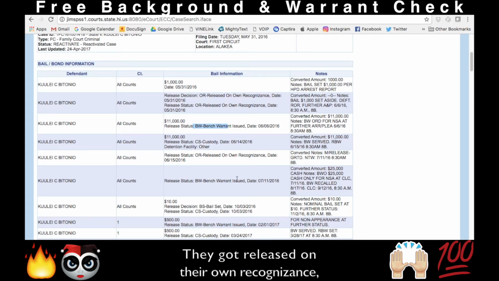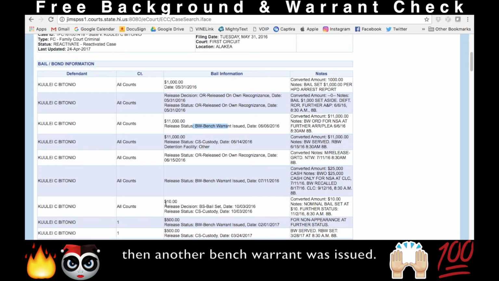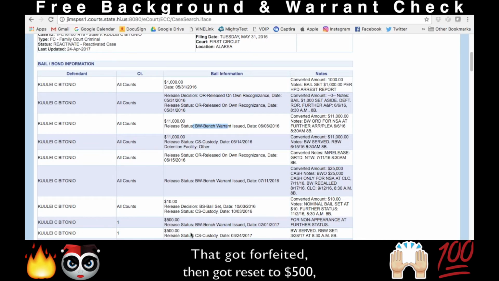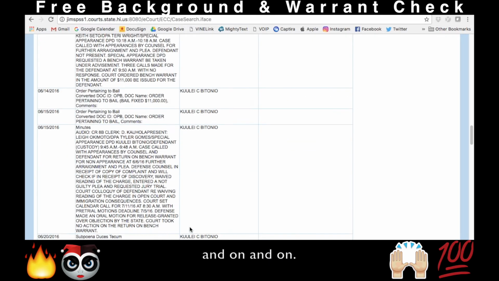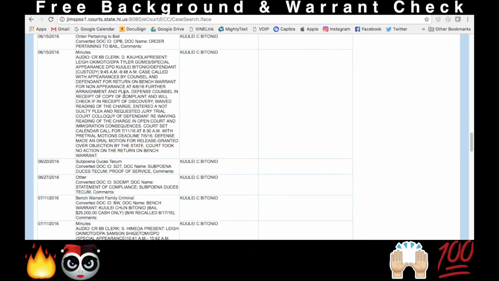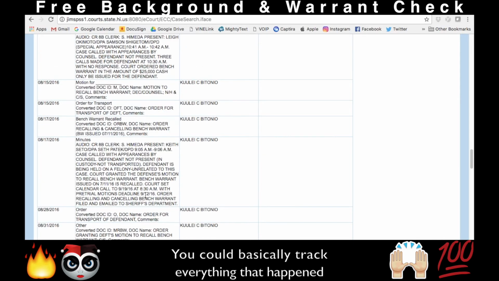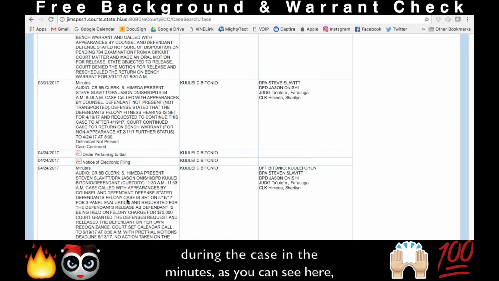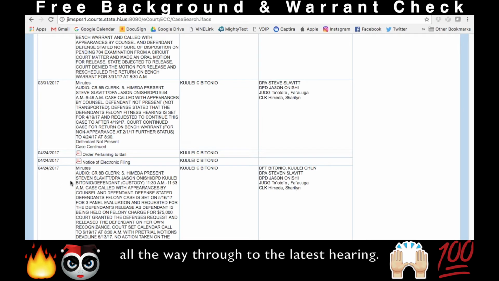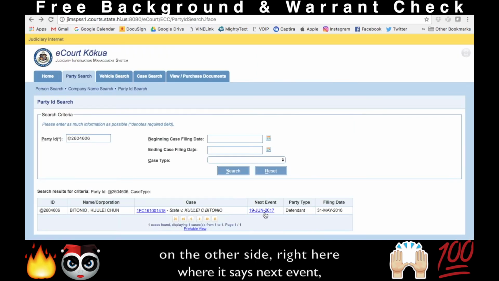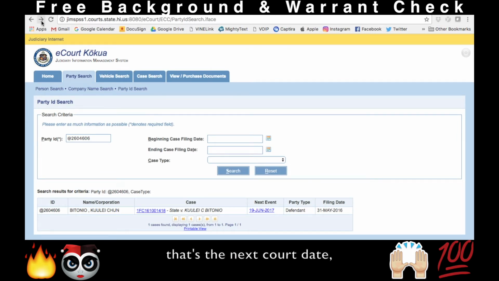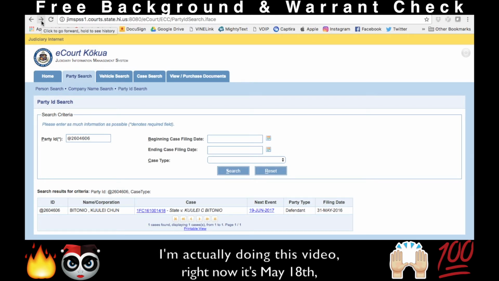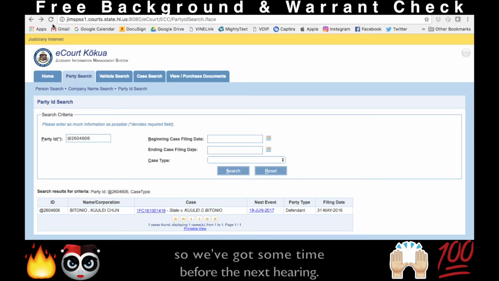They got released on their own recognizance, then another bench warrant was issued, bail was set nominally at $10, that got forfeited, then got reset to $500, and on and on. But we'll go back to the minutes. You could track everything that happened during the case in the minutes, all the way through to the latest hearing. Although the next hearing was noted on the other side, right here, where it says next event, that's the next court date. I'm doing this video right now, it's May 18th, so we got some time before the next hearing.